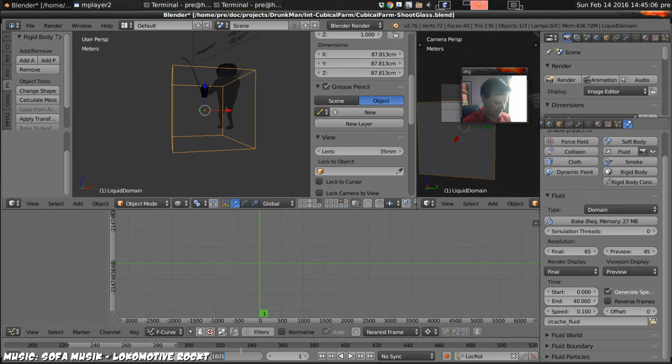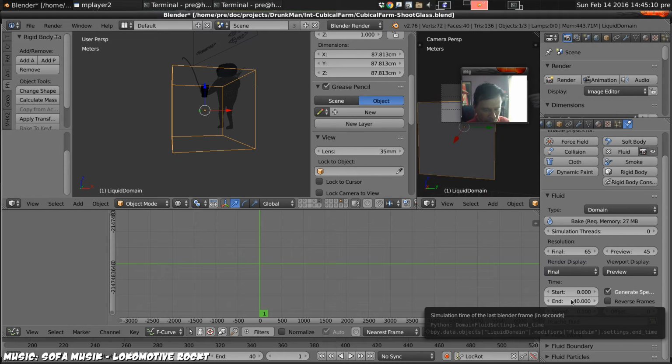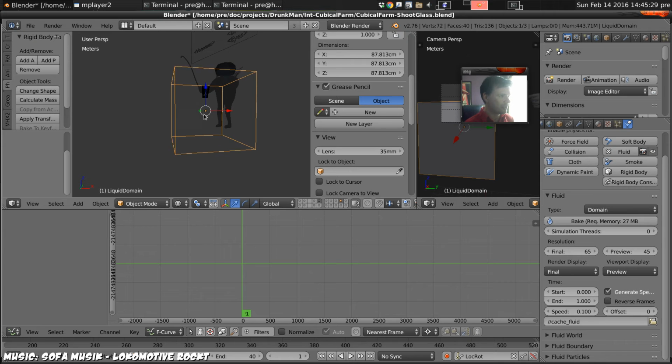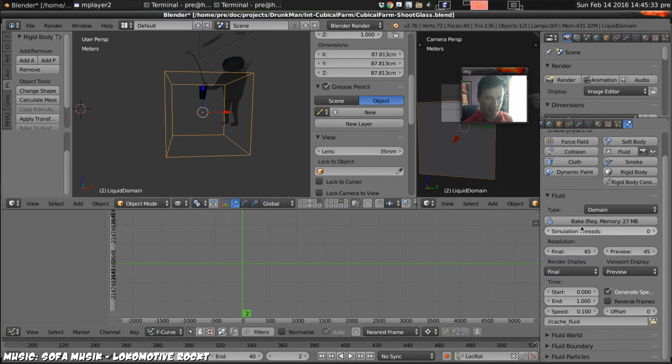I only really want to do about 40 frames. I'm not really sure how this works. Simulation time of the last Blender frame, so that's right. It's actually probably only about 10. No, in fact it's very, very small, it's like 2. Maybe just 1. It's just 1 second of animation to drop it. Let's see what it does now. Doesn't work at all.